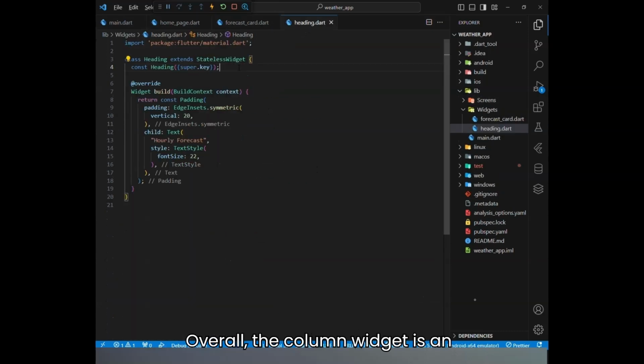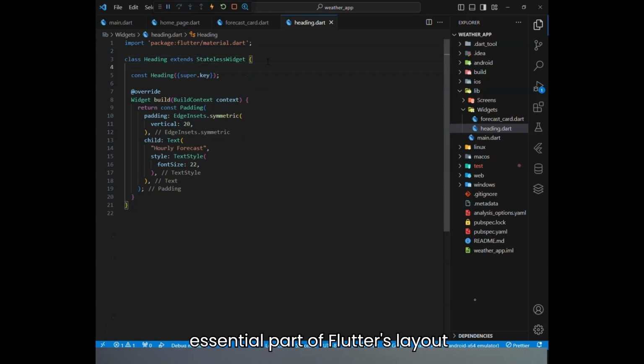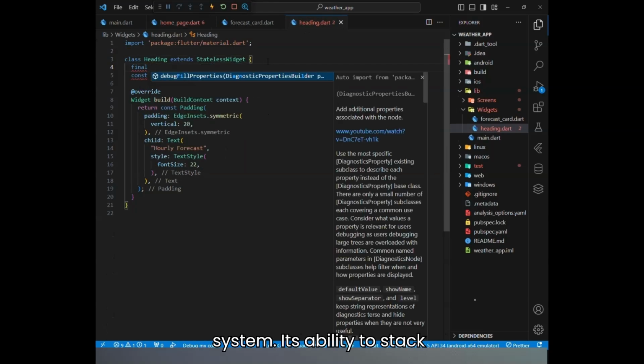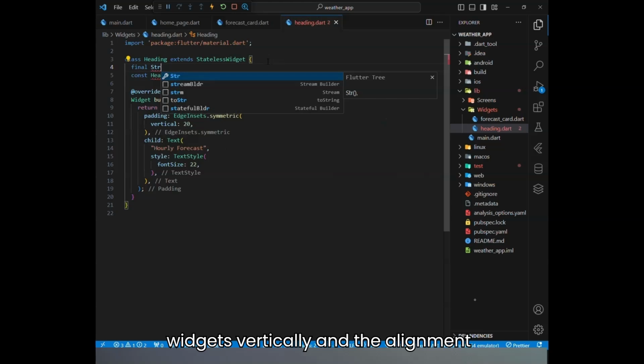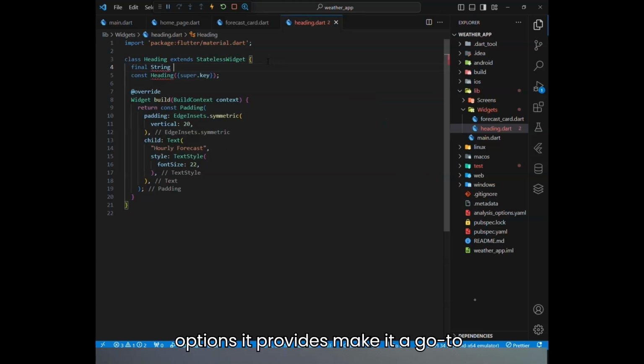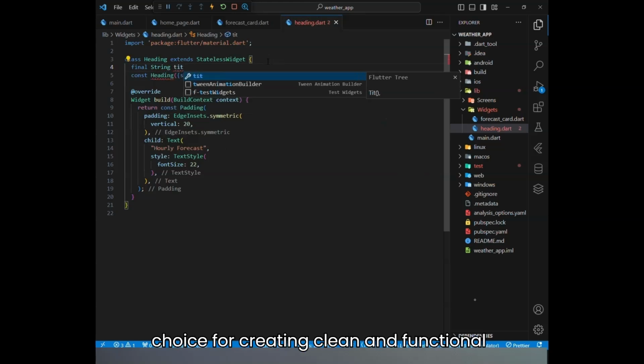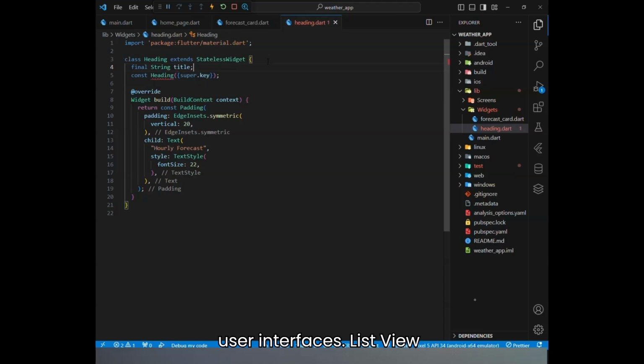Overall, the column widget is an essential part of Flutter's layout system. Its ability to stack widgets vertically and the alignment options it provides make it a go-to choice for creating clean and functional user interfaces. ListView.builder widget.